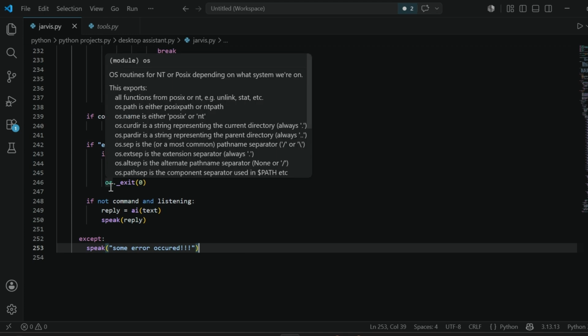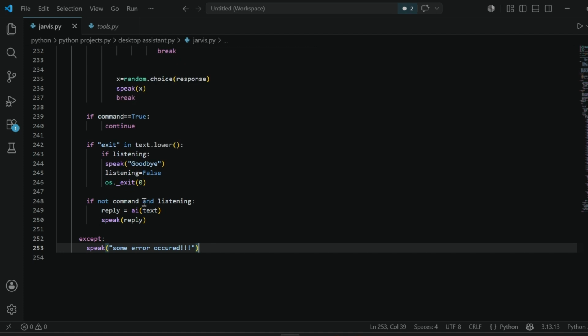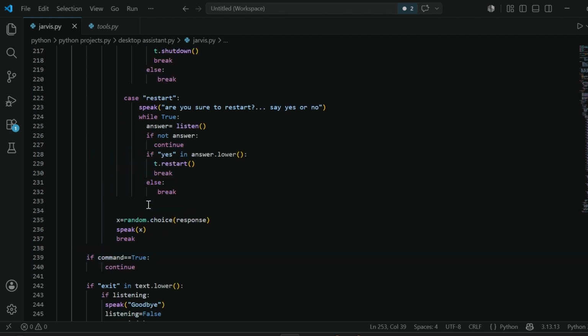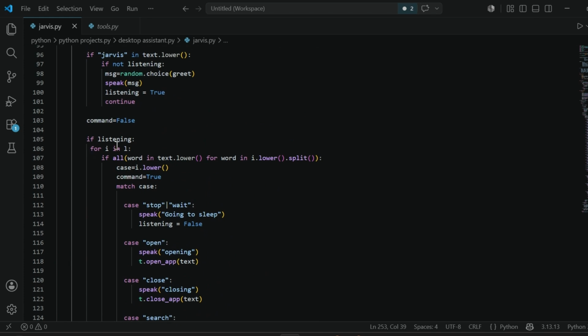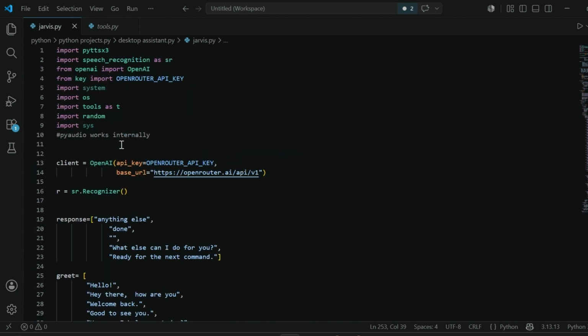And also one correction is this: it is "and" here, not "or". These are some changes, and also a change here, if listening before the for loop. So it will only enter when it is listening, and that's it. We are ready to convert our Python file.